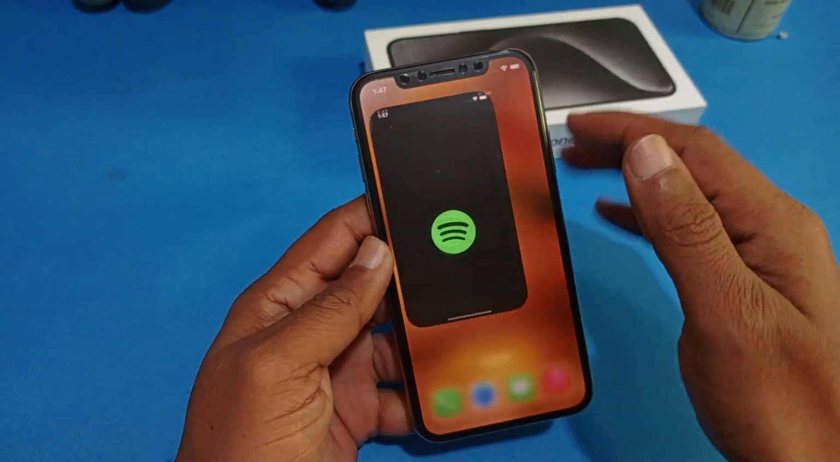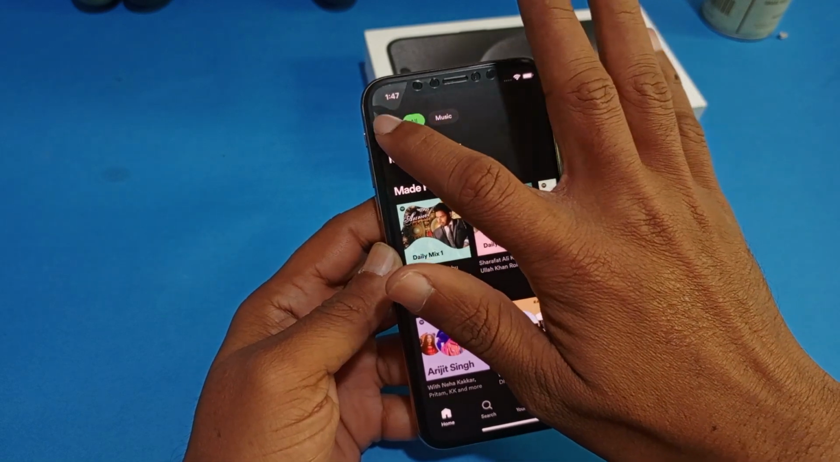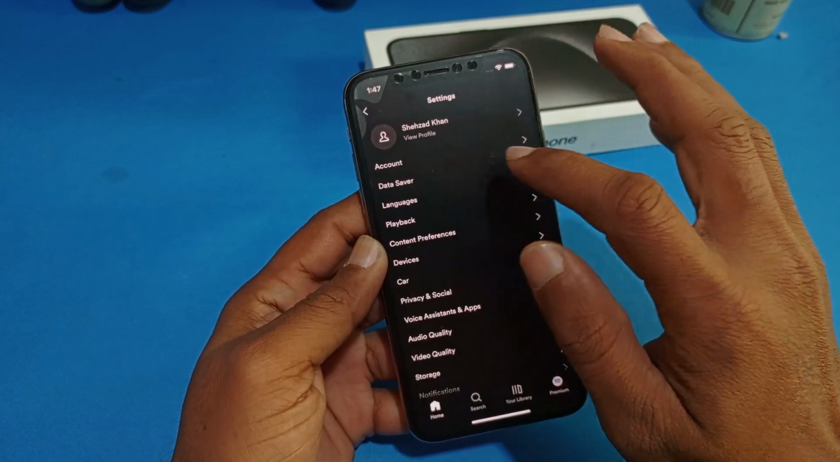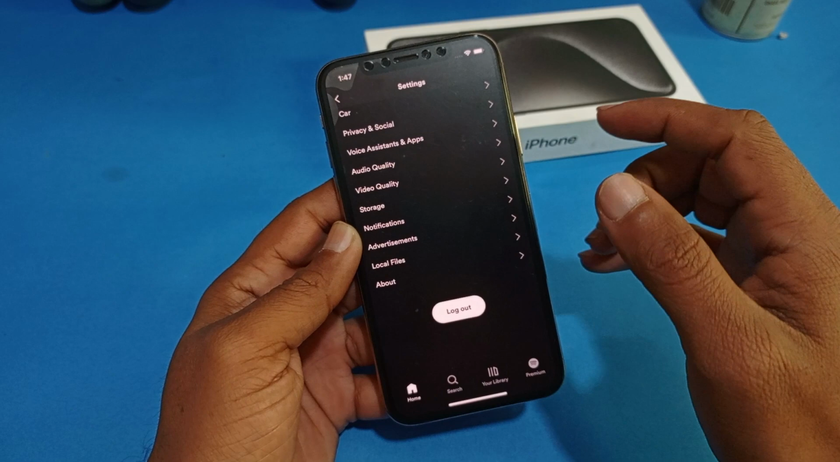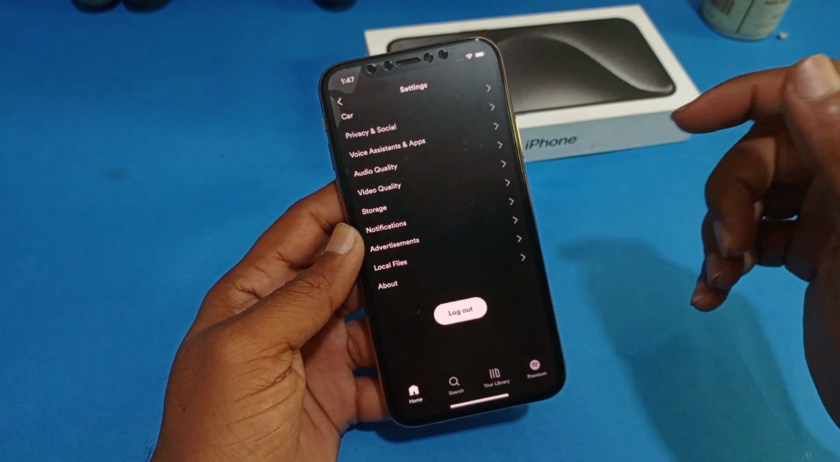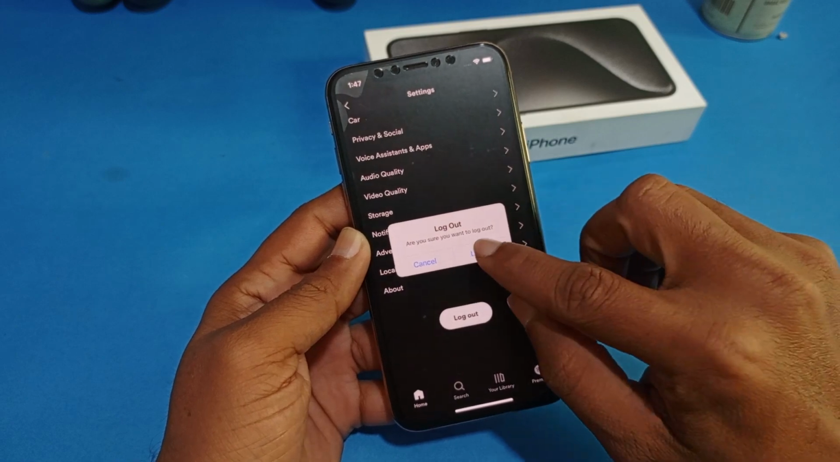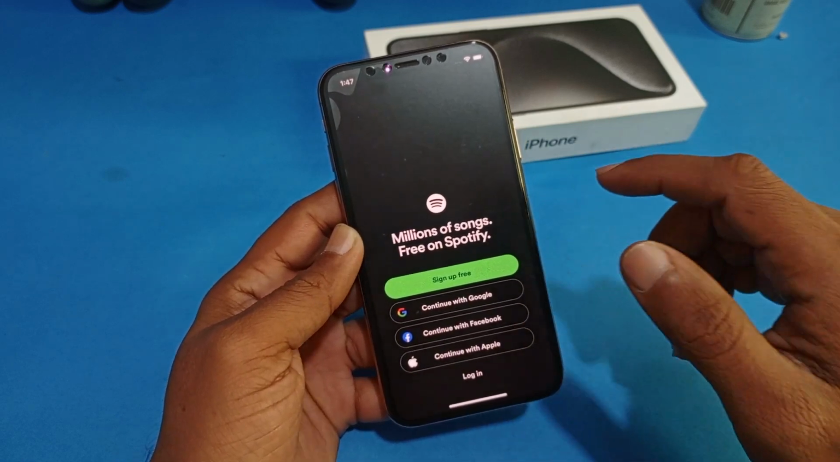Open the Spotify app. Tap on the profile icon, tap on Settings and privacy, scroll to the bottom, and here you can see Log out. So just simply log out of your Spotify and then log back into your Spotify.